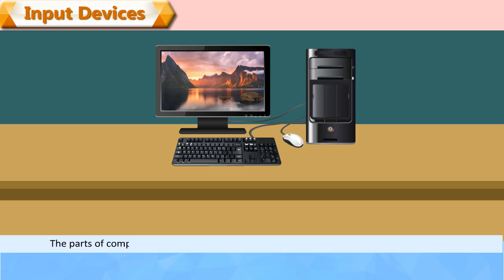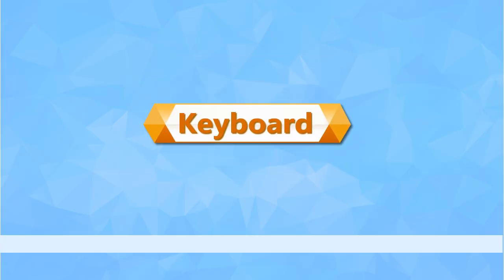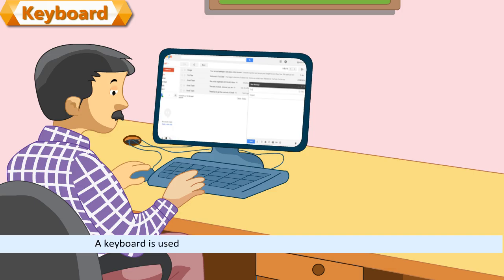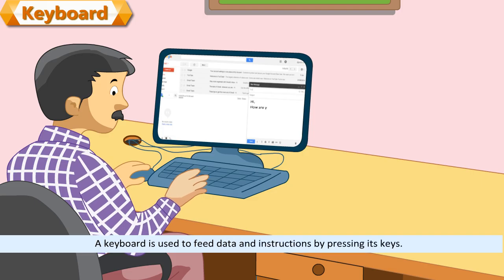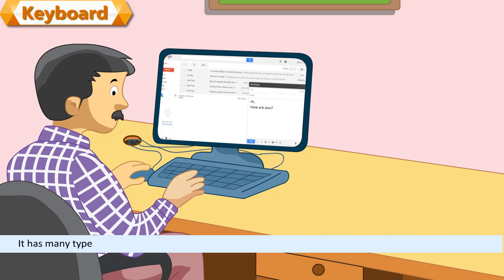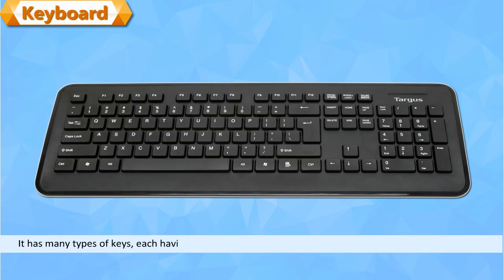Input devices: the parts of a computer we use to feed data and instructions to it are called input devices. Some of the input devices are keyboard. A keyboard is used to feed data and instructions by pressing its keys. It has many types of keys, each having a different role. Nowadays, wireless keyboards are also popular.